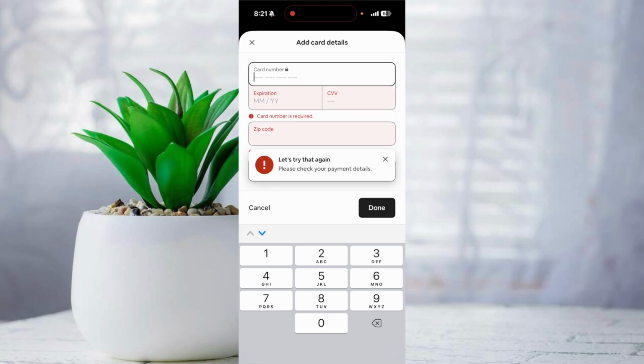But that right there, guys, is the best and easiest way that I know of to actually go ahead and connect your credit card to the Airbnb app.